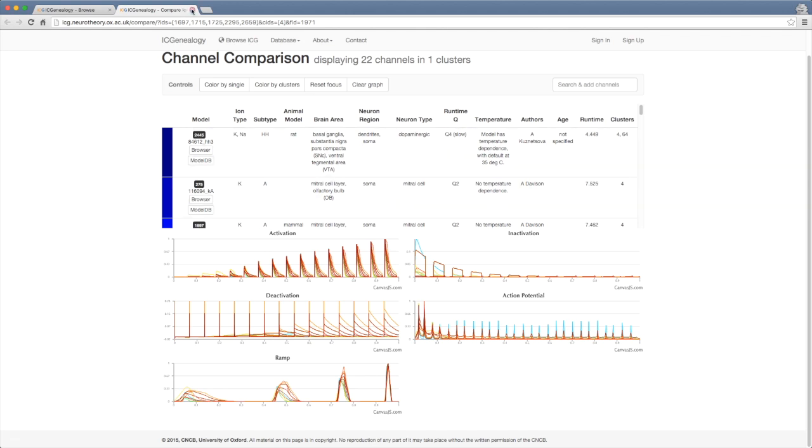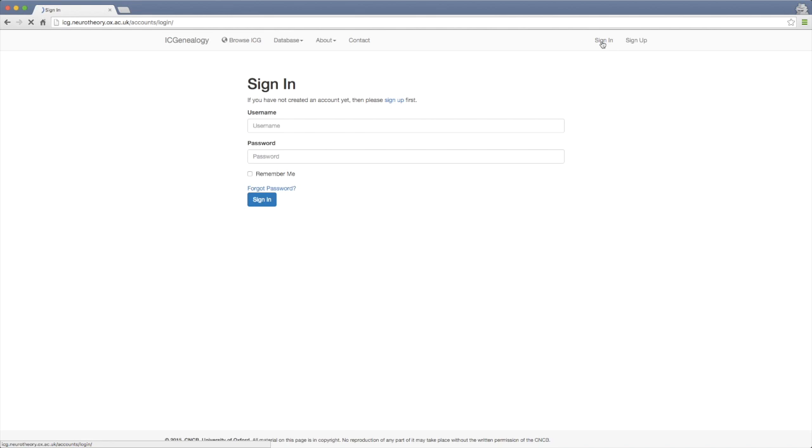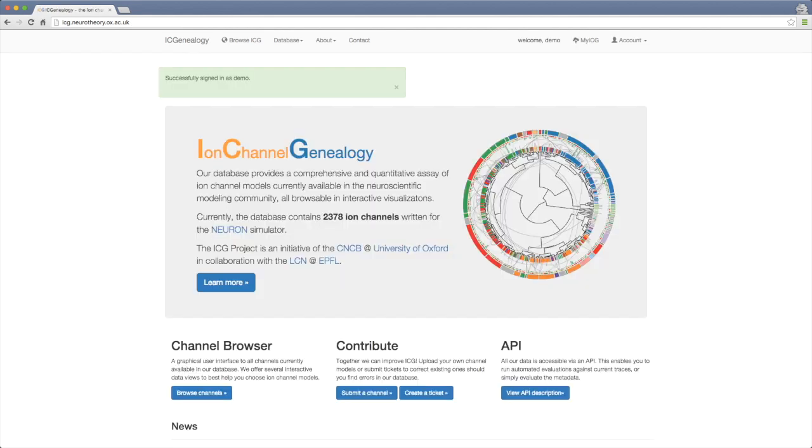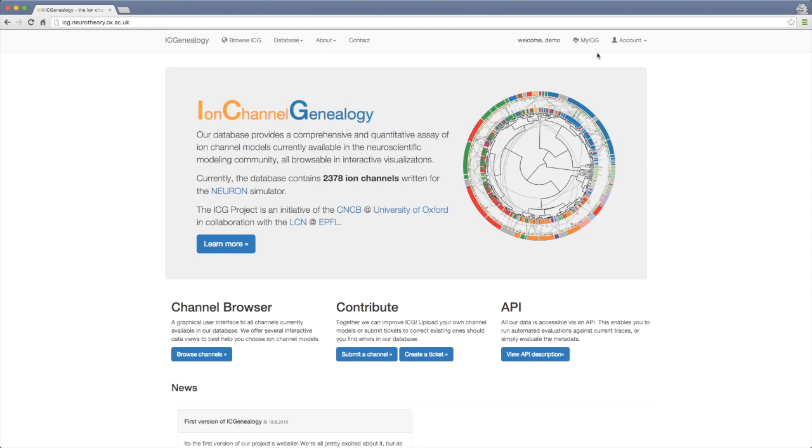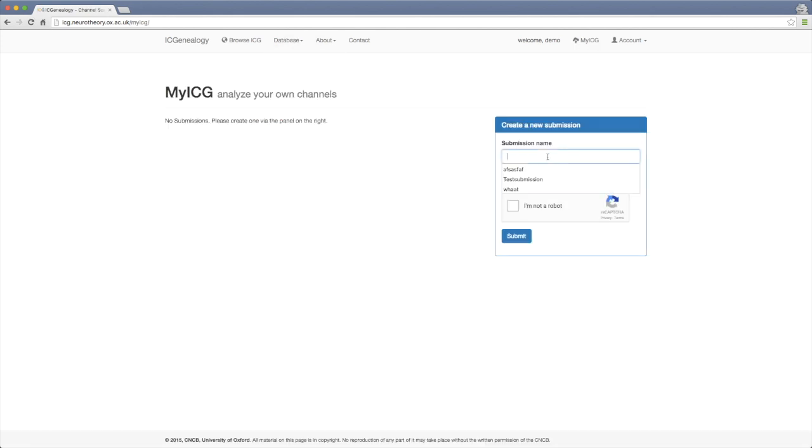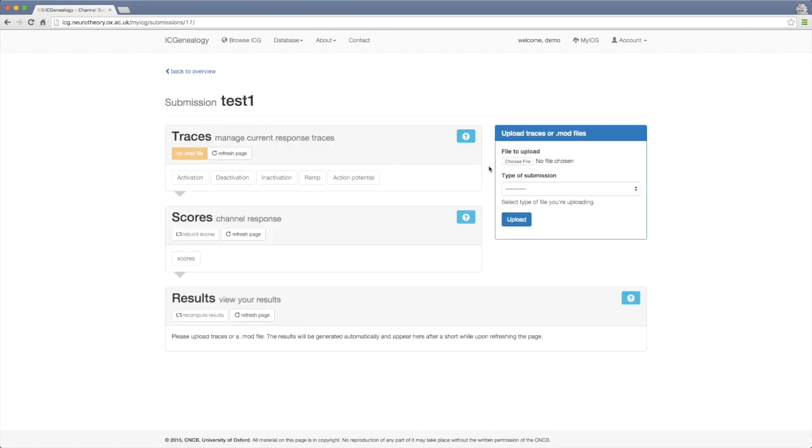Finally, let's have a look at how you can upload experimental data, and also compare your own models with models in our database. Once you sign up for an account, the My ICG section becomes available. Our method relies on standardized voltage clamp protocols, so, as an experimentalist, you will need to download the time series here in Submit Your Channel. Once you have recorded the resulting current responses in your experimental setup, create a new submission and upload your files. Simply choose the appropriate protocol category in the drop-down menu here and upload each file.